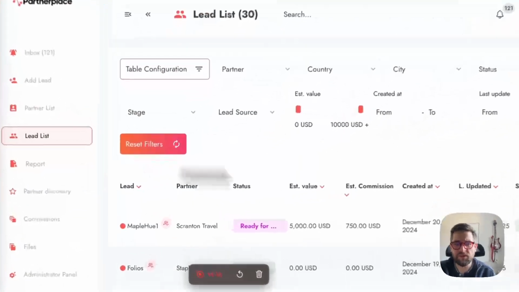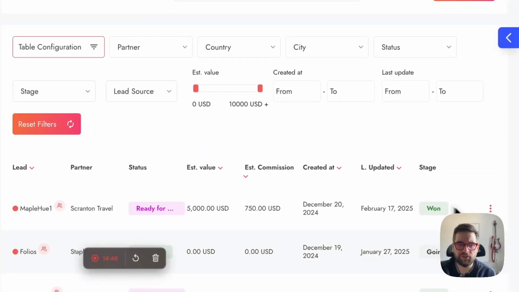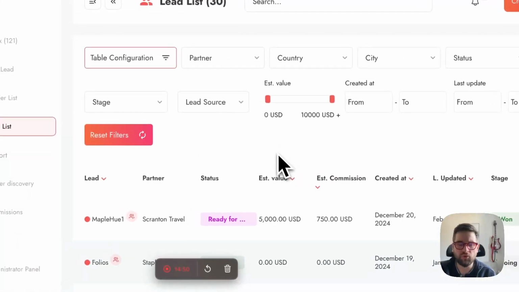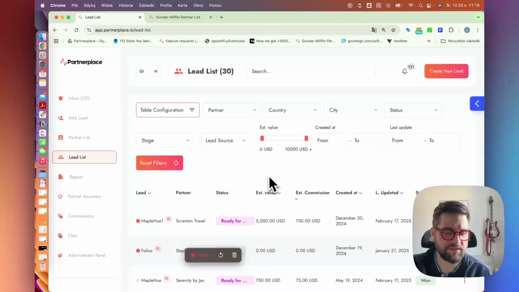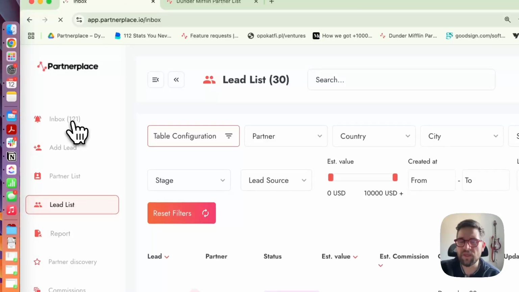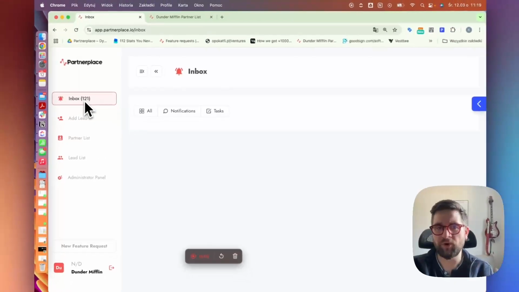Now, this is the core feature, and most of what I've shown you, apart from the files and the tasks and the integration, is available in the free version up to 25 partners. Now there is one additional feature which is available in that version, and this is the inbox section. This is something that both you and the partners have.